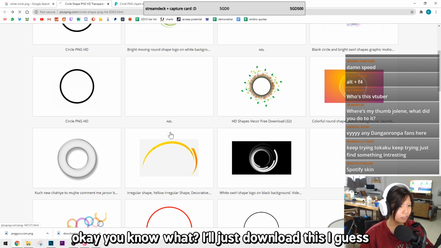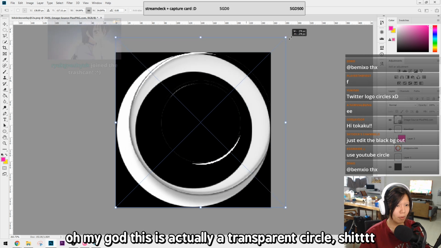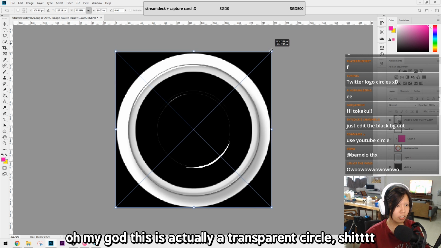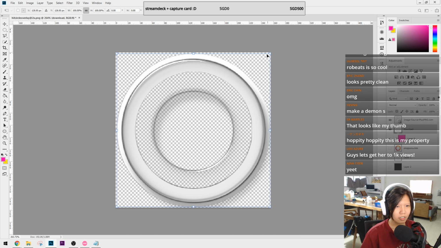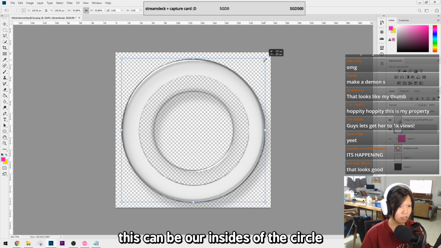This is harder than I thought. Okay, you know what? I'll just download this, I guess. Oh my god, is it actually a transparent circle? Oh wait, this could be my hit circle overlay. Okay, then the fat circle. This can be our insides of the circle.